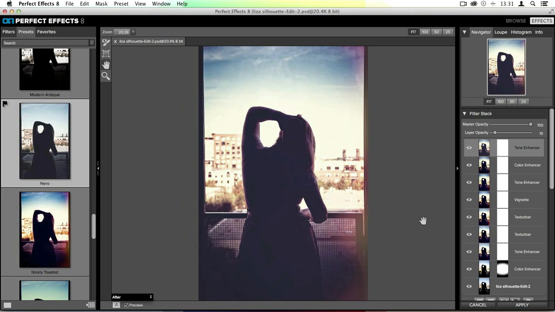So we're going to click on Insert, and you'll see down below it saved all of those Nicely Toasted layers, and then on top it added the layers for Nero. So we've pretty much doubled the filter stack here, but we got this super cool, really unique look. Now, what's even better about these filter presets, and one of the reasons why I think presets are the best way to work, is it's completely changeable.